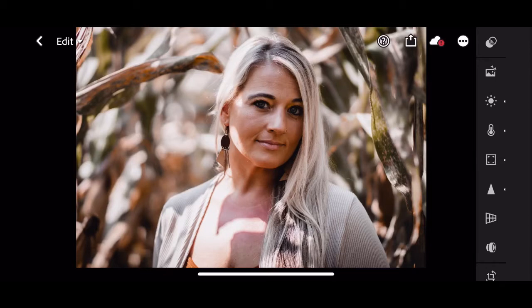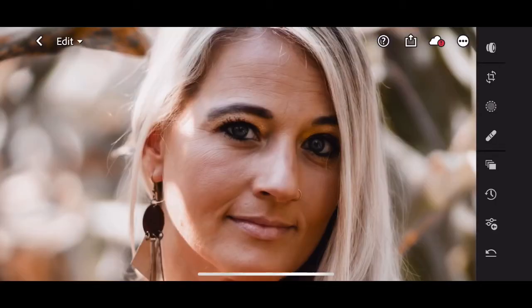Now of course this is always going to be better in Photoshop or in Lightroom on the computer, but in case you don't have a computer and all you're using is Lightroom Mobile, or if you are on the go and you just don't have your laptop with you, this is a very simple way to get that airbrushed look on a model's face. The first thing that you're going to do is get your select tool out.